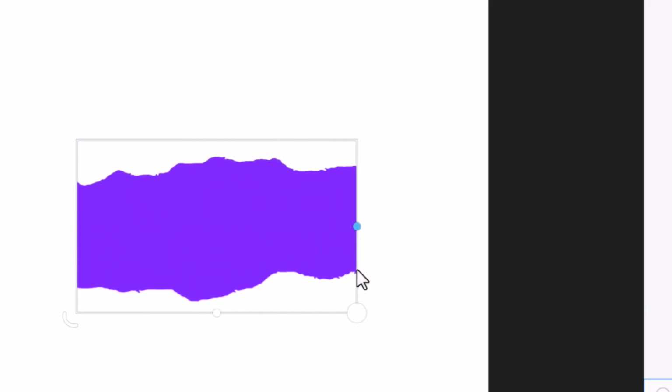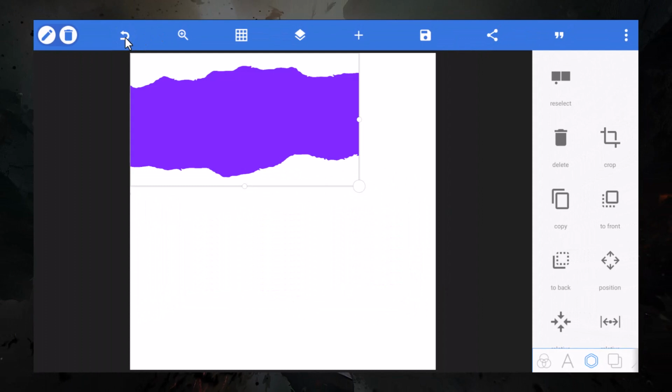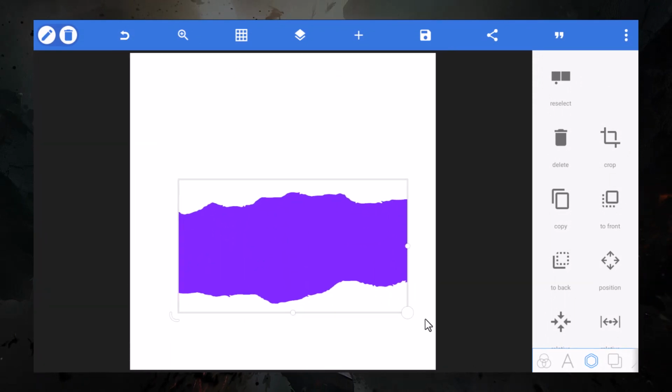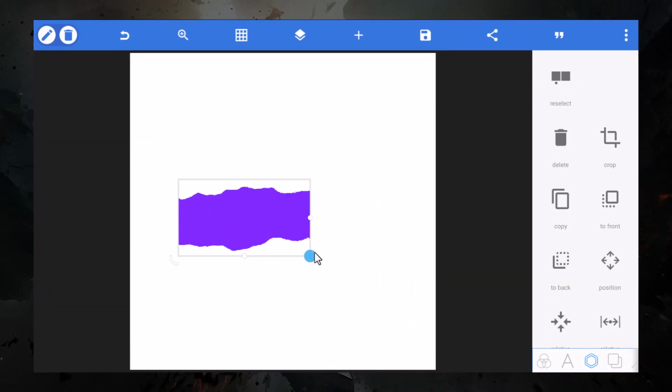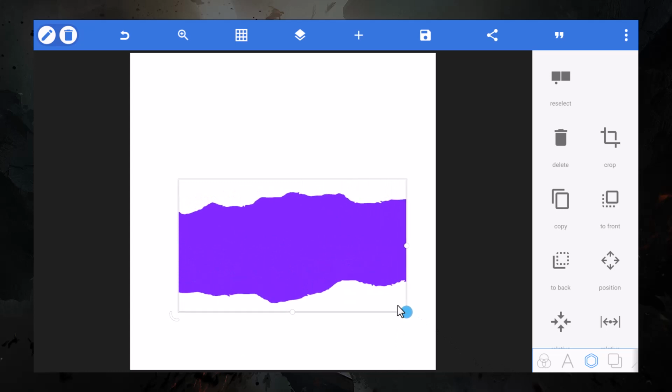You can scale down or scale up from here. Remember, don't scale from here or here unless you know what you are doing, because scaling from here or here you are distorting the image. So you can go back like this, then bring it here. You only scale from here so that it can scale proportionally.